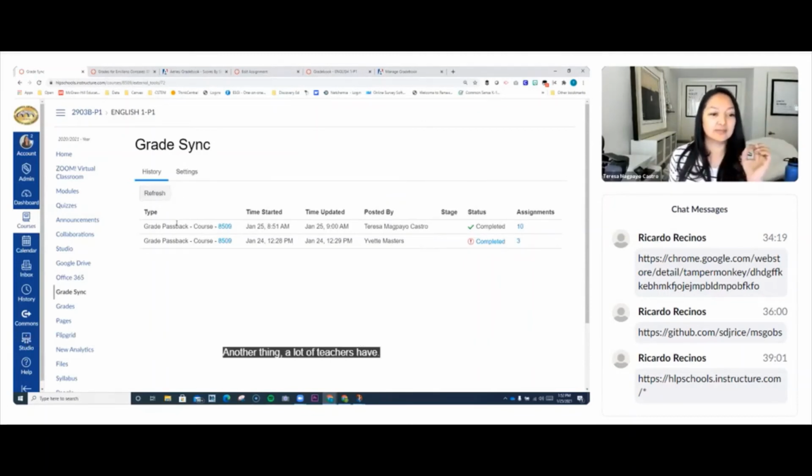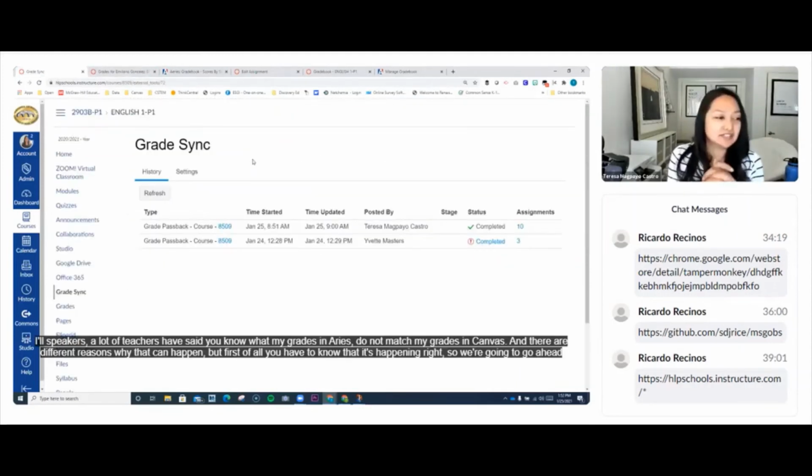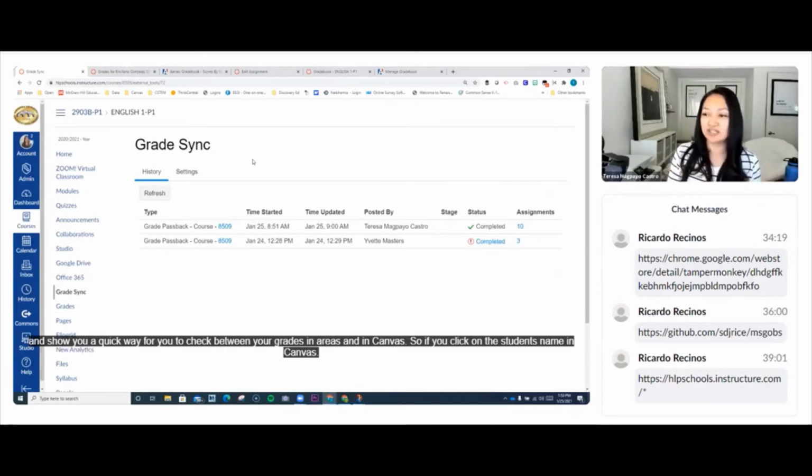Another thing, a lot of teachers have said, you know what, my grades in AERIES do not match my grades in Canvas. And there are different reasons why that can happen. But first of all, you have to know that it's happening, right? So we're going to go ahead and show you a quick way for you to check between your grades in AERIES and in Canvas.